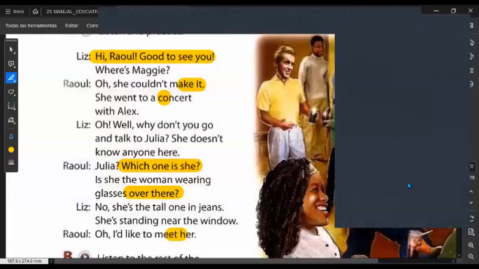Ah, Romer yes, también. Okay. Anyone here? Le dije como ayer. Julia. Which one is she? Is she the woman wearing glasses over there? No, she's the tall one in jeans. She's standing near the window. Oh, I'd like to meet her.